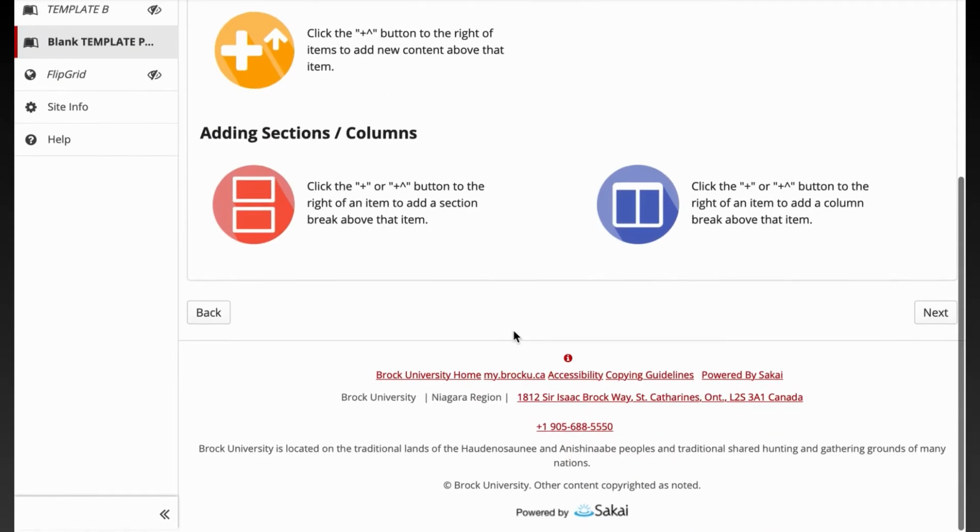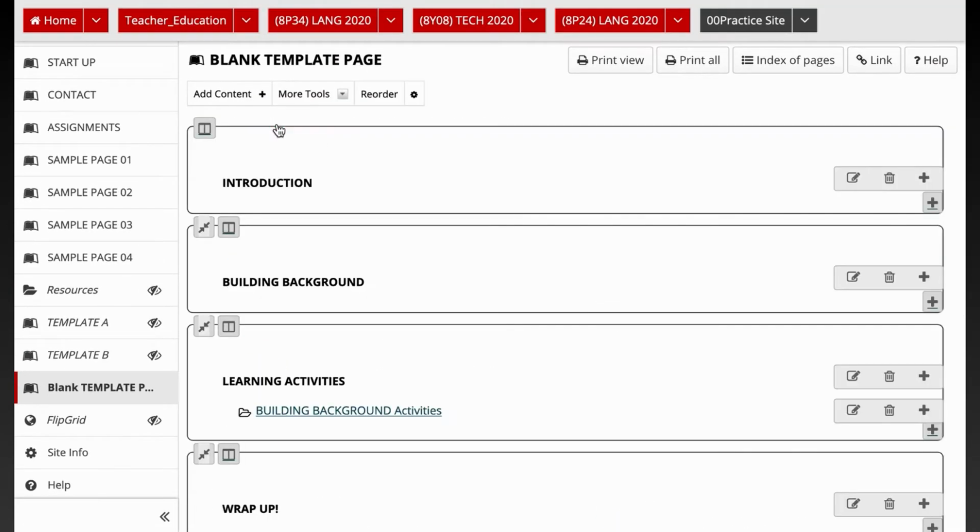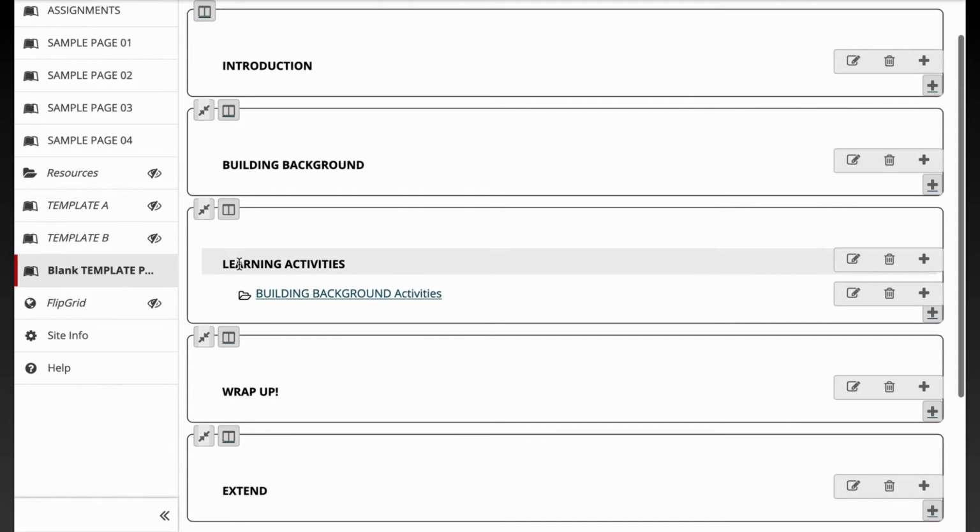So now this is my subfolder. You can see here that it starts fresh. And when I go back to that template page, you'll see now I have my heading and then I have my subfolder here.